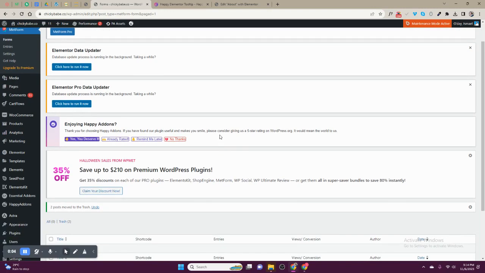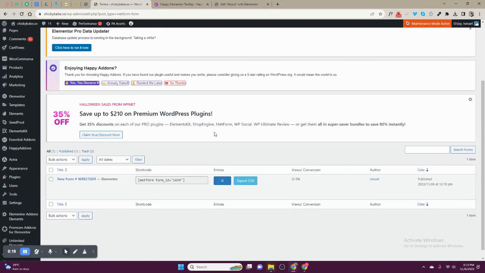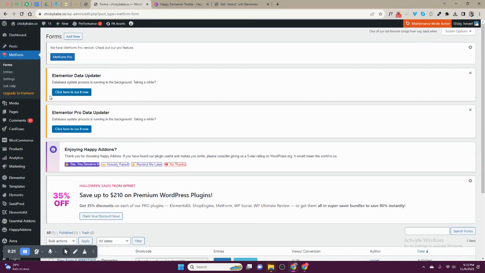Today we are creating a form without Elementor Pro being installed. So what we have to have installed is Elements Kit. Then under Elements Kit, click Forms. Then under Forms, make sure that you have MetForm installed.